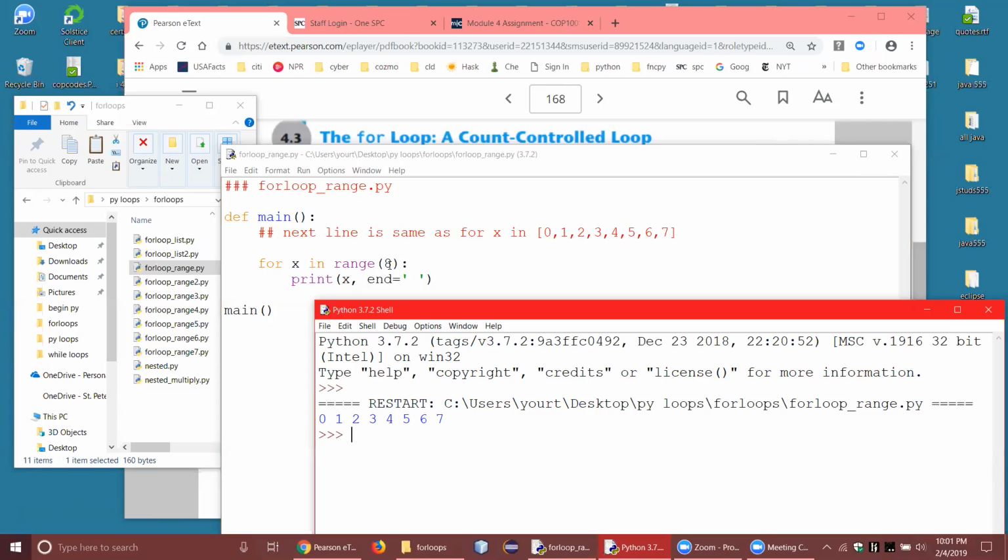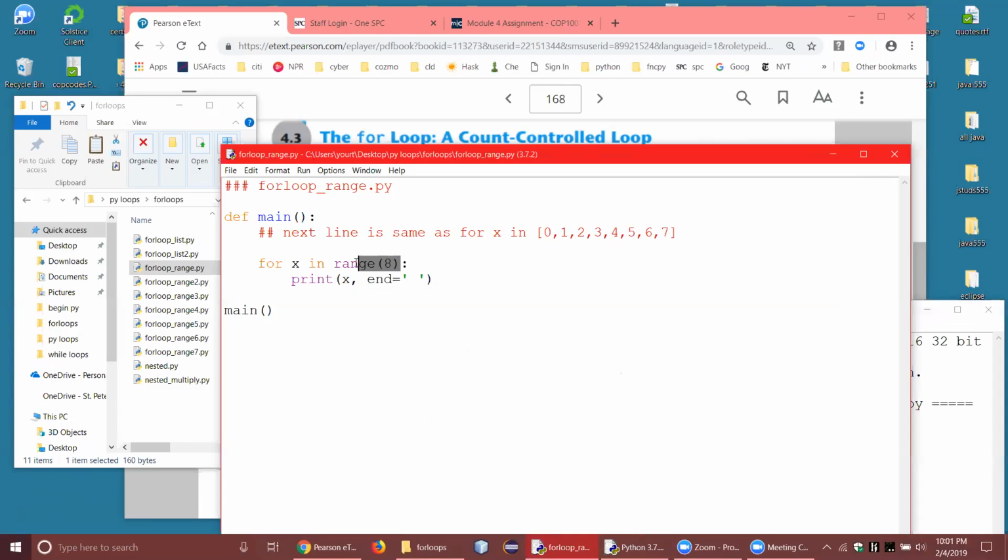So when you see range 8, it means x is going to take on the values from 0 to 7. It never does get up to 8. You get 8 iterations of the loop, though. Notice that the loop is running 8 times. We get eight outputs here. So if you want something to happen 8 times, this is a good way to do it.